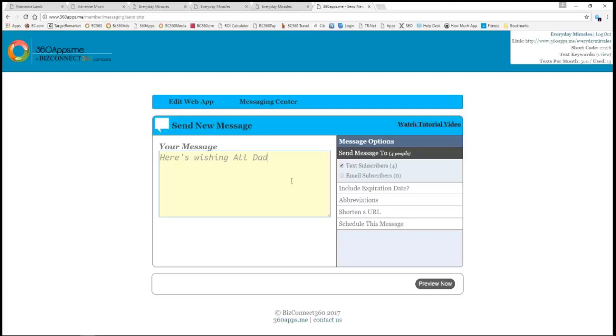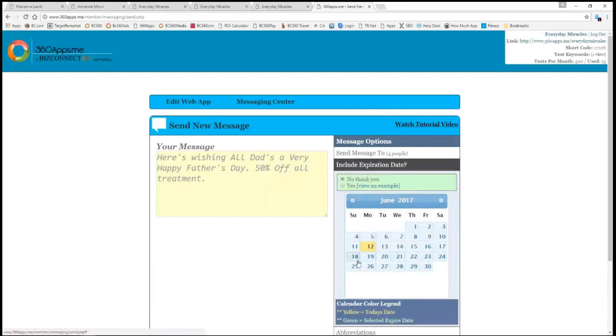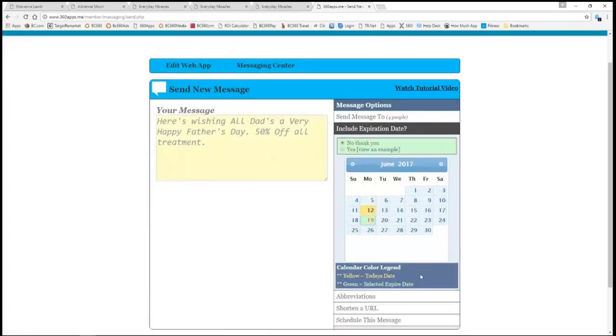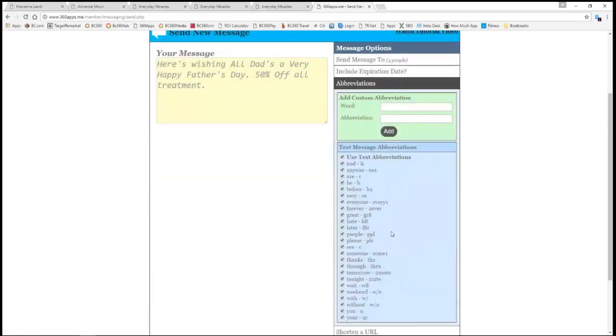So here's wishing all dads a very happy Father's Day, 50% off all treatment. So that's the message right here. Now, they can go ahead and customize this even more. If they had email subscribers, they can click that box, and it goes to the email subscribers. I can put an expiration date. Being Father's Day is the 18th, I can put it as the 19th. This offer expires. I take the abbreviations only because I want to make sure that I can get all my texting in there.